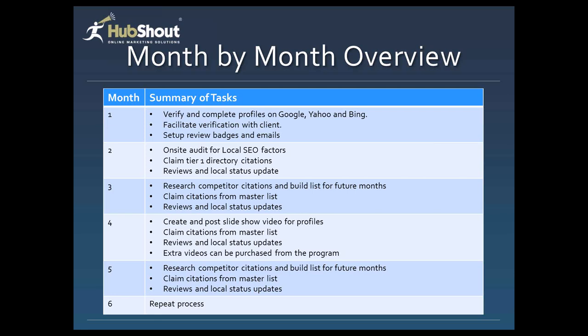Month 2, we head into the local on-site audit for local SEO factors. That's a name, address, and phone number. That's ideally a link on your website to your Google Plus page. There's a number of factors that we look at, and we provide you a report. And then just like with our regular on-site SEO report, if you'd like us to help implement it, we can do that for a separate charge.